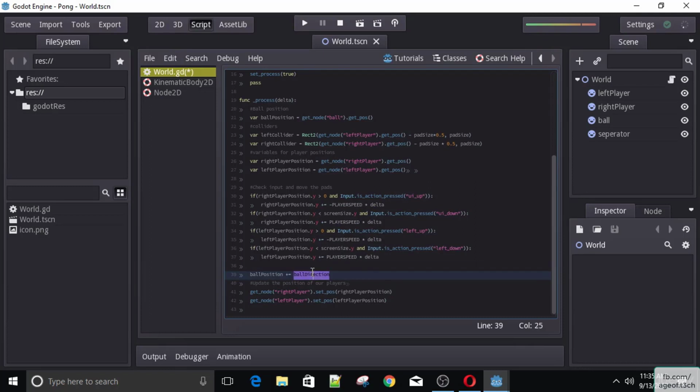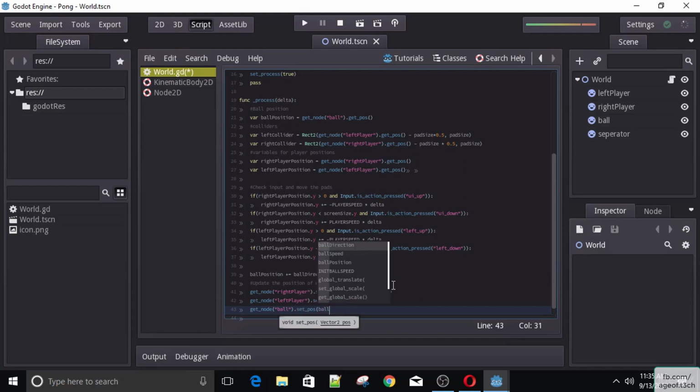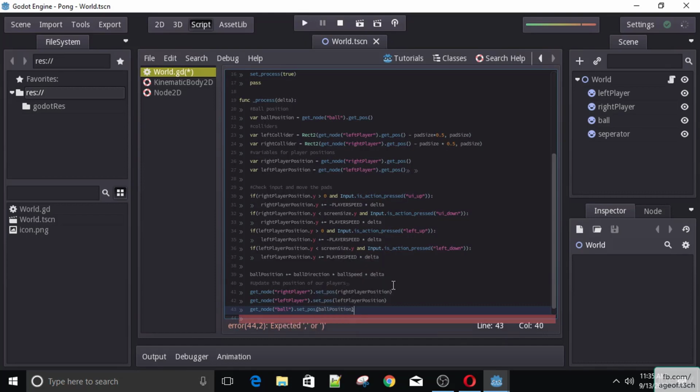First off, we need to know in which direction the ball is moving. Then we want to multiply that direction by the speed of the ball, and then by delta. Okay, so this will calculate the ball position each frame. We still haven't moved the ball. To move the ball, we do the same thing we did for the players. We get the node ball, and we set its position to be equal to ball position. There we go.